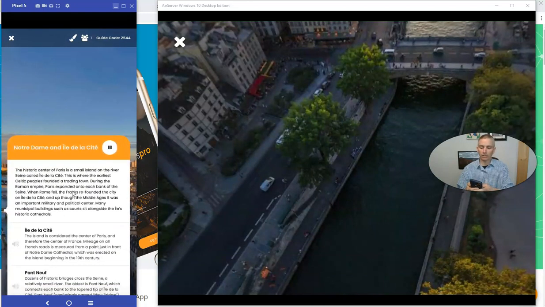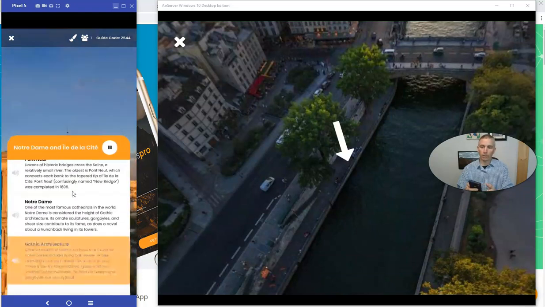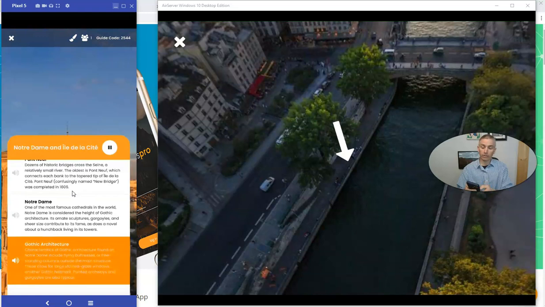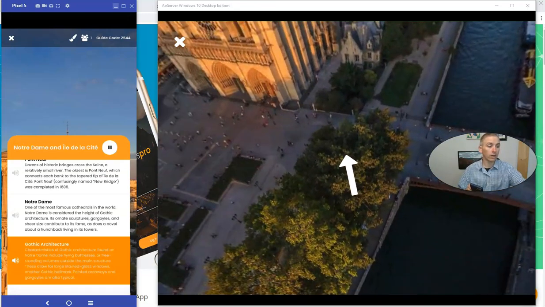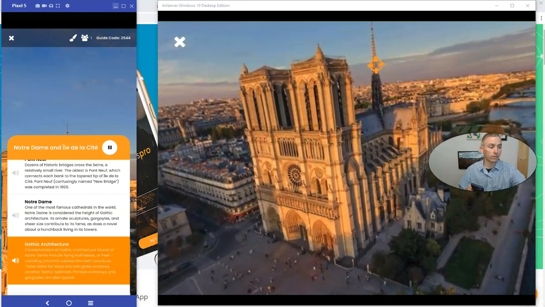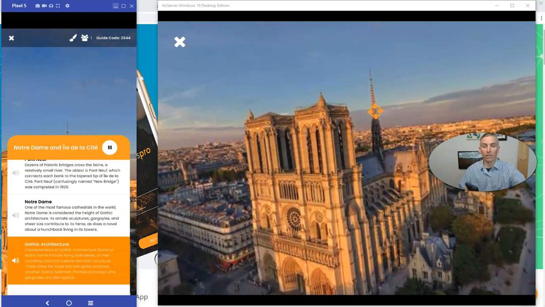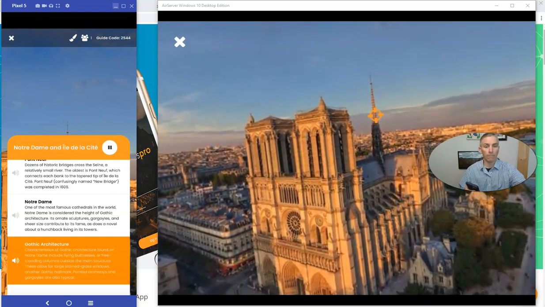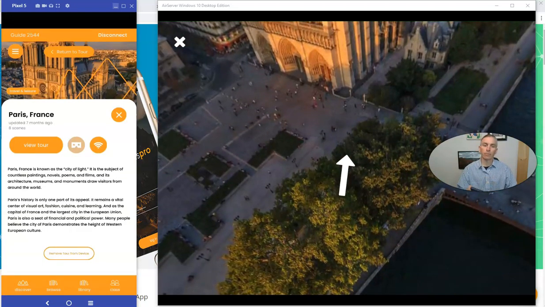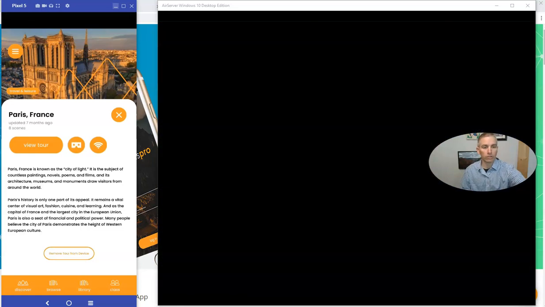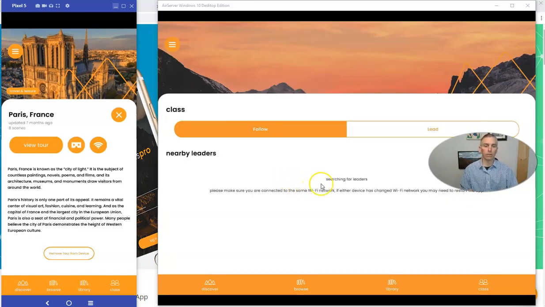Now, as the instructor here, I might want to jump to play that Gothic architecture piece. And we'll see on the right-hand side, the students are going to be directed to go and look in a specific direction to see what that little audio file is all about. And then when I'm done, I can simply close that out and I can disconnect from the class, and they can also disconnect from the class as well, and they'll see searching for leaders once again.